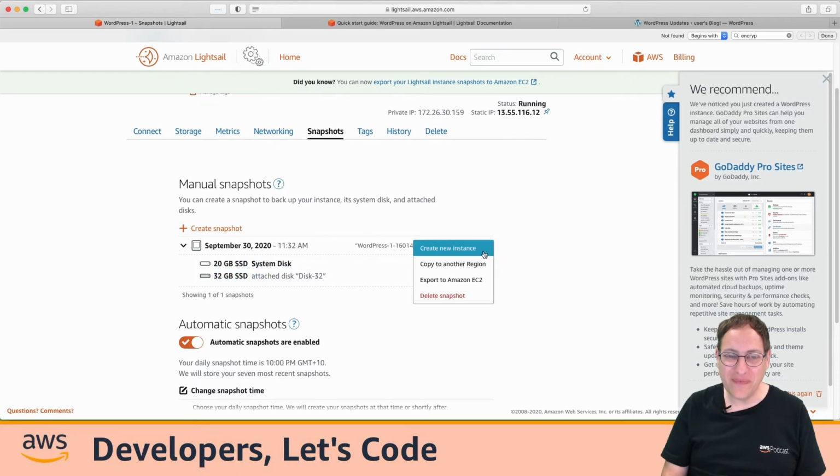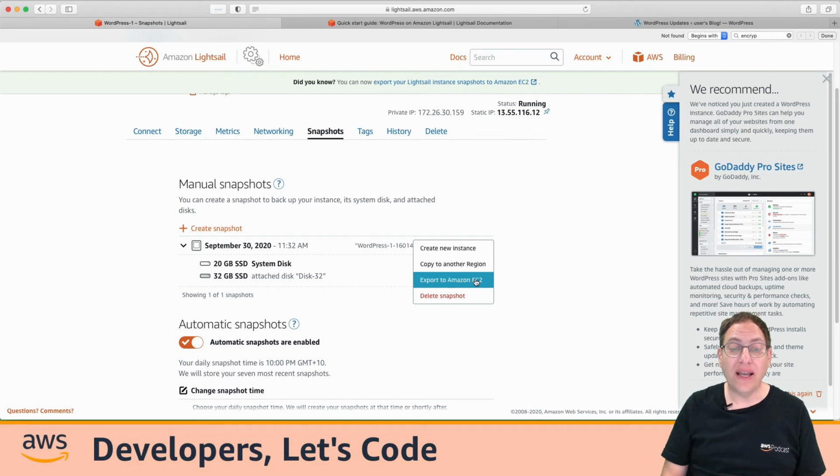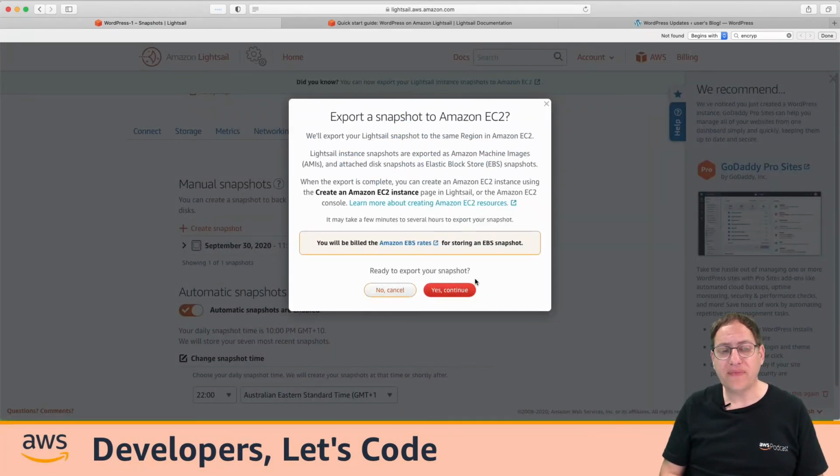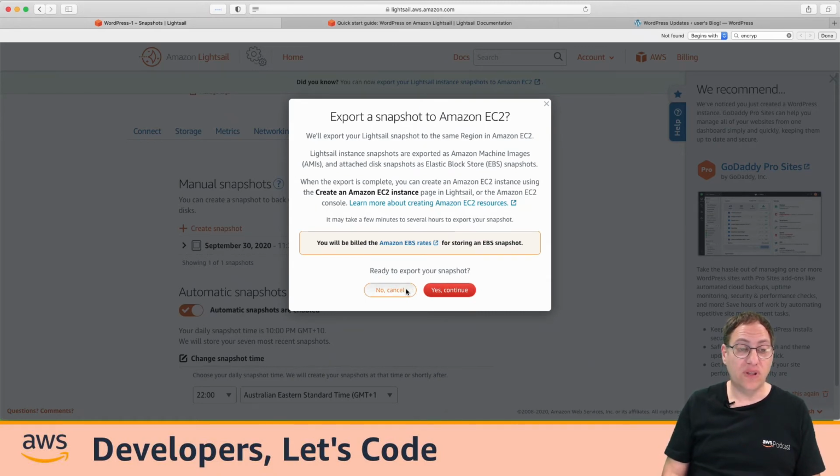It's quite weird. I can launch a new instance from this snapshot, so effectively making an exact copy of my instance using that. I can copy the snapshot to a different region, so if I want to launch my service in a different region, it copies the disks across. Or I can export to EC2. And this allows me to take that disk image and run exactly the same thing on my EC2 instances. So if I start with Lightsail and eventually I sort of graduate to a bigger need, I can move all of my machines, or at least the disks, across to EC2 and launch them again over there, which is very, very nice.